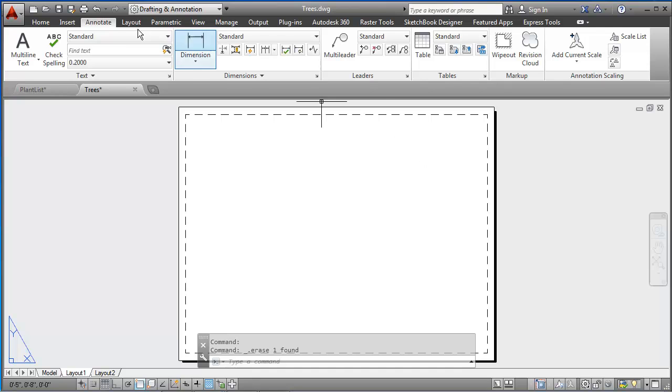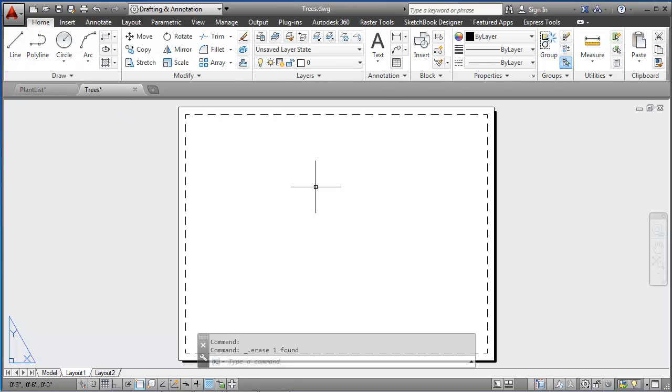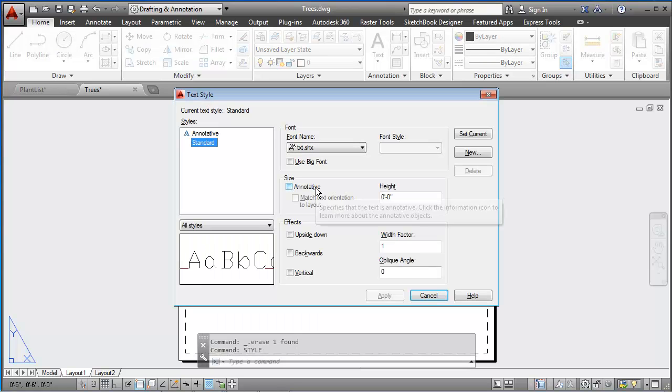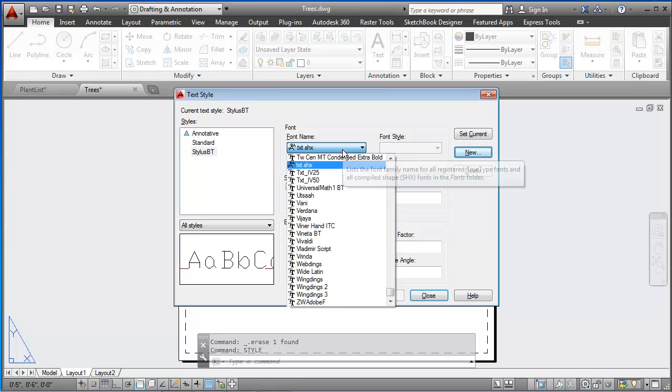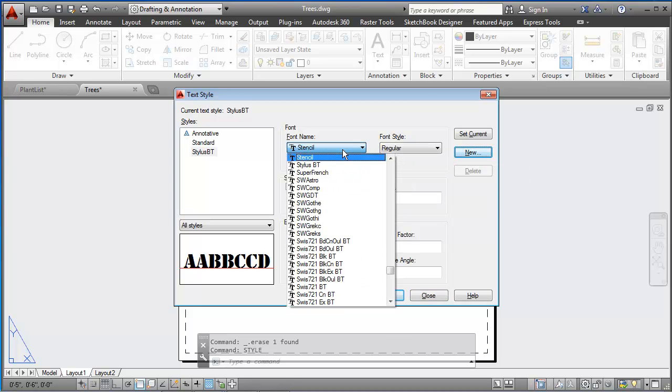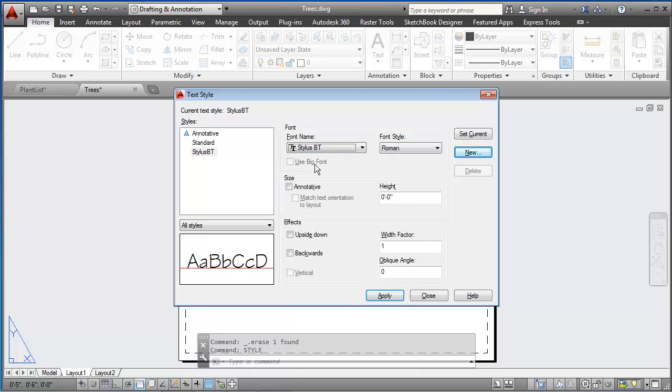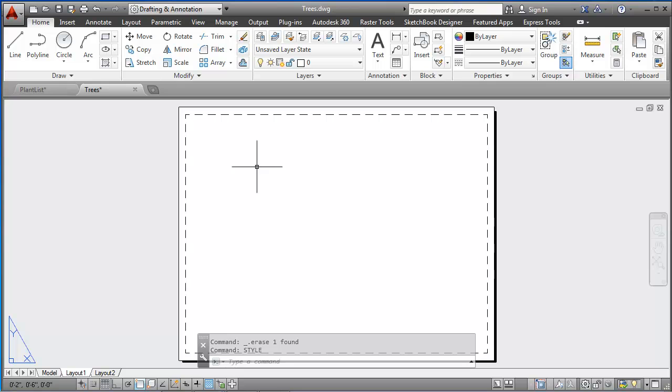Before I create my plant list, though, I want to create the text style called Stylus BT, and I can do that by typing in style at the command line. I'll hit the new button and type in Stylus BT for the style name, and then I'll search for the Stylus BT font. I'll say apply, set current, and I'll close that out.